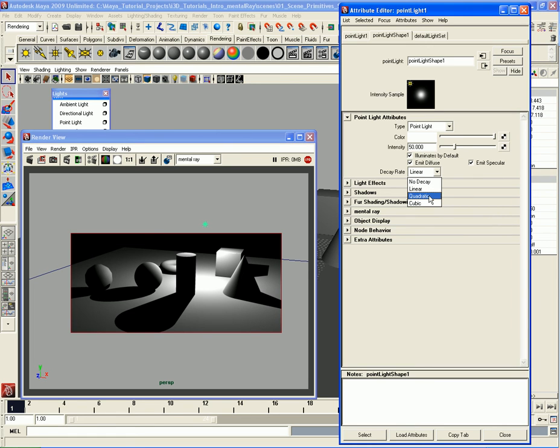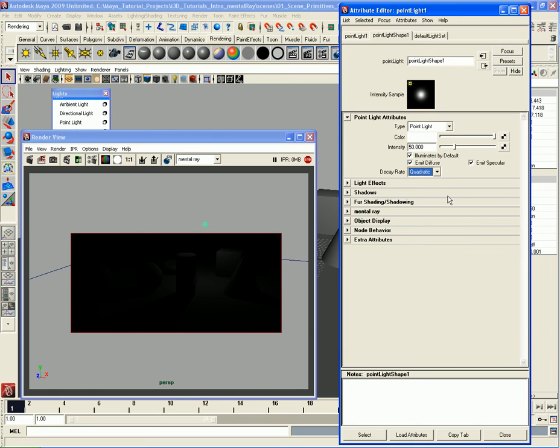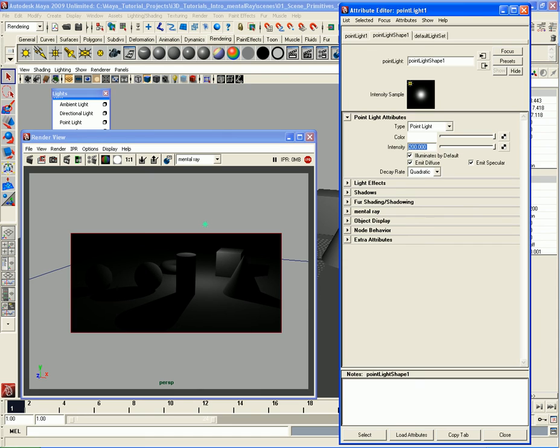Then we have quadratic. The quadratic method mimics the way that lights work in the real world even more, because lights in the real world fall off using this quadratic formula. If I increase this to, say, 100, it takes more light energy for the quadratic formula to actually work and allow our light to be visible. So there we go. At 500, this is the way it looks. And this actually mimics the way that a light would behave in real life if it were in the same situation as our little 3D scene right here.